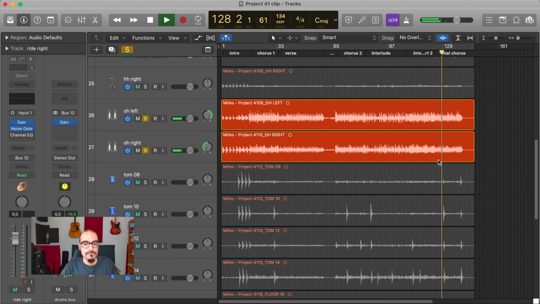So the overhead mics and the room mics contain all the information you need to apply the proper pan pot choices to the individual tracks. Because if you listen to it carefully, you have all the information from left to right that you have to follow afterwards. So you can distinctly hear the snare towards left, the hi-hat towards right, the toms from the high pitch to the low pitch from right to left, and so on.